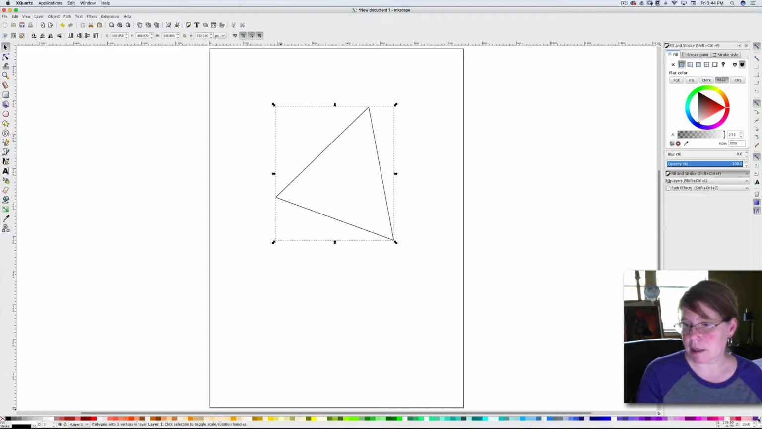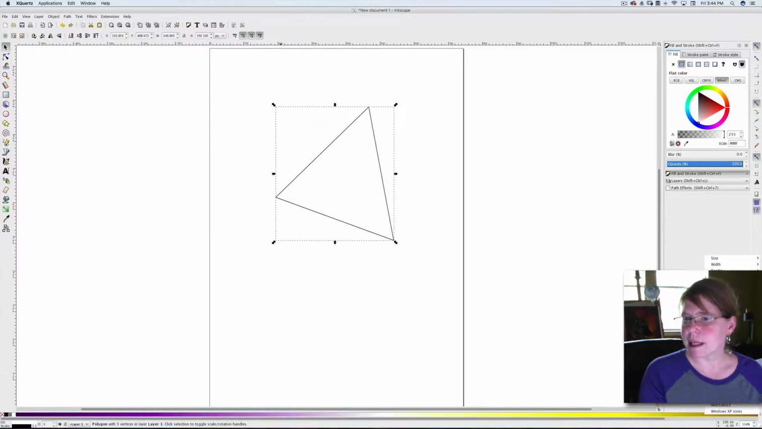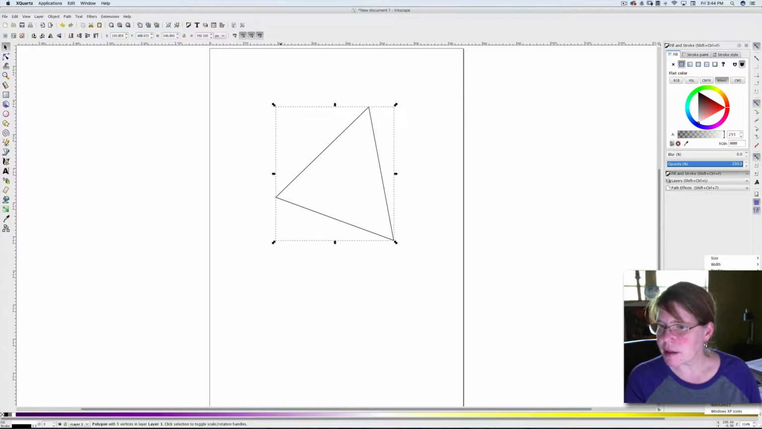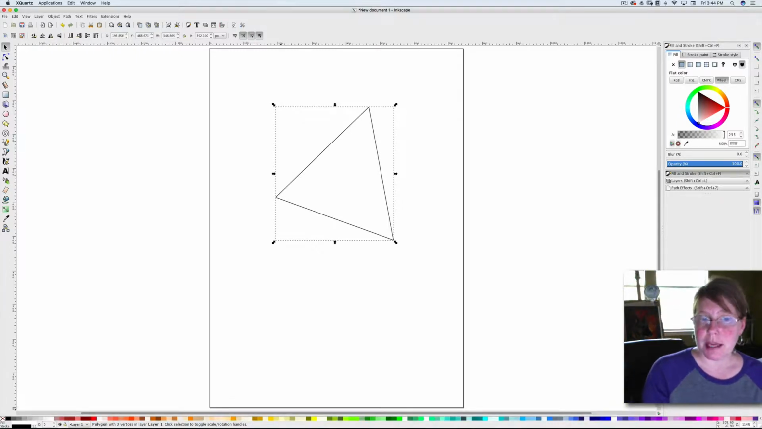Now, yours might not look like mine because it's really hard to see, but there's a little triangle over here on the side, and that allows you to pick different palettes here. But I want to go with the regular SVG palette here. So that's kind of an easy way to pick out your colors, but you can also select your colors.